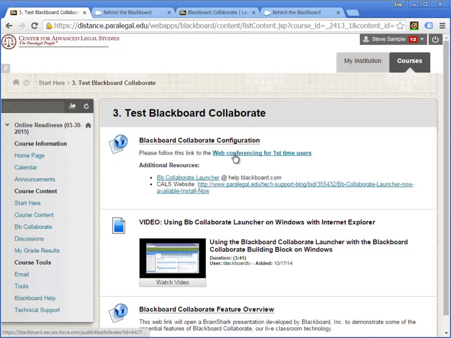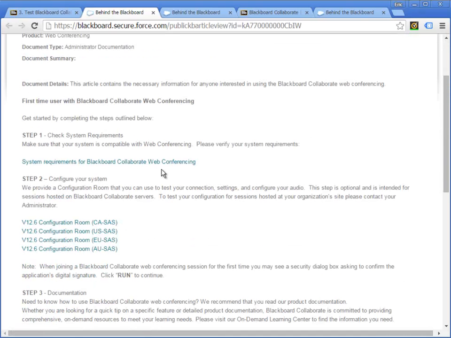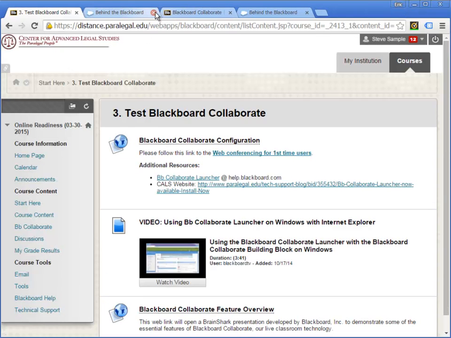And so we follow this link right here, web conferencing for first-time users. Again, that gets us to this page that will show us our system requirements and give us some configuration rooms that we can enter. Let me close these out.